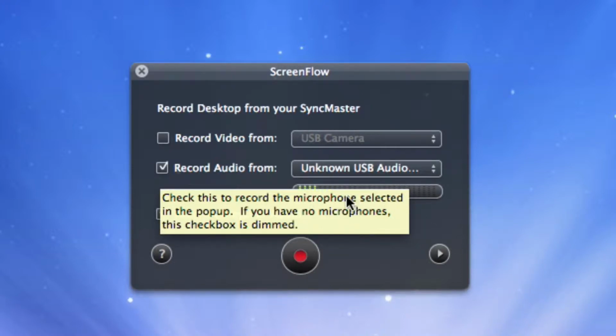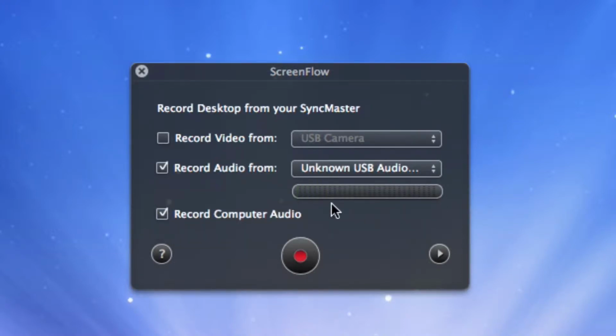this level here is the volume level. I don't need this for this basic tutorial, so let me untick this.